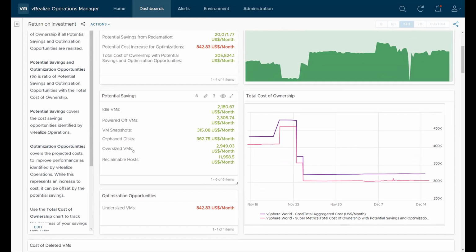Oversized VMs. So this is something that I've added. I've got a custom dashboard that you can use to calculate those costs. Reclaimable hosts. So this is basically looking at clusters that have more hosts than they need to run their projected workload. So this is hosts that you can potentially take out of a cluster to reuse somewhere else, so that way you don't have to buy additional hardware for other clusters.